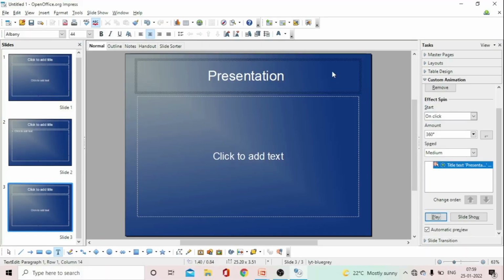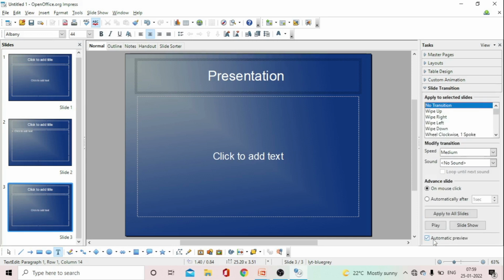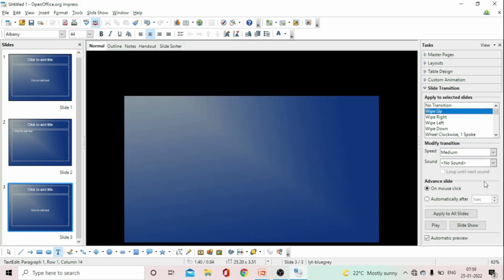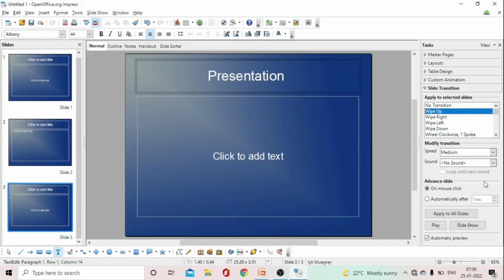For example, here we have applied custom animation for this presentation object, but I want to use slide transition. So I'll go here. Here there is slide transition, and now I will apply a slide transition as wipe up. So as you can see, the whole slide is now coming. And here by default it is on mouse click, and by default the speed is medium. And if you want to set it automatically, by default the value is 1 second. This can be asked in your exams too.